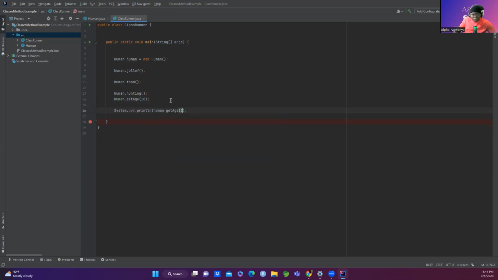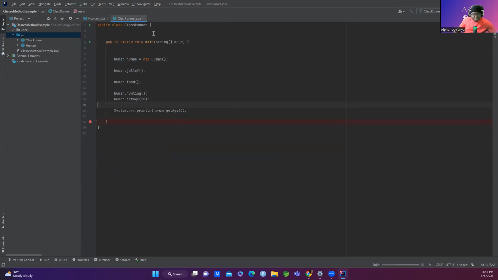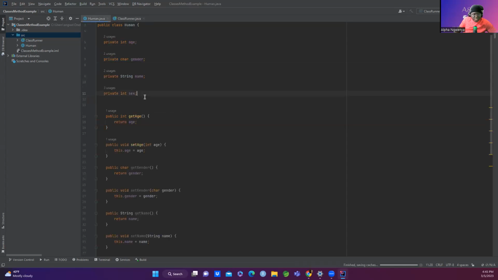the age value for this variable here, age, I have put something in, right? I have set it here to 10. And where did you get human dot get age? Where did that come from? When you create the getters and setters here.